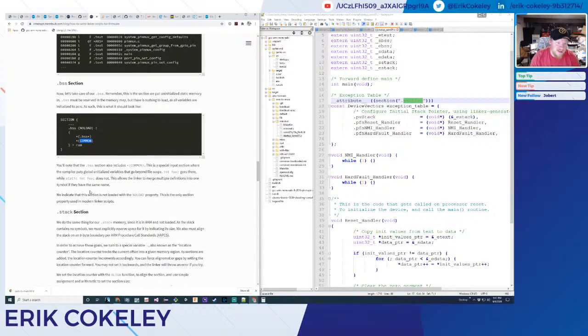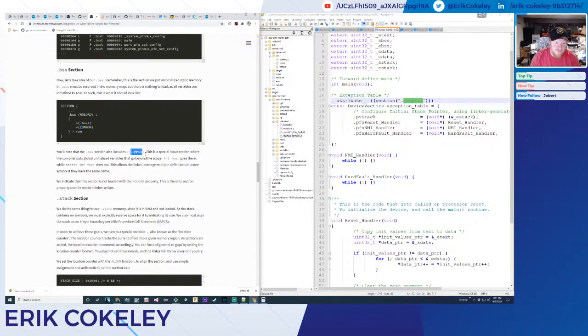You'll note that the BSS section also includes a COMMON. So it's saying to get all the BSSs and then all the COMMON. This is a special input section where the compiler puts global uninitialized variables that go beyond file scope.